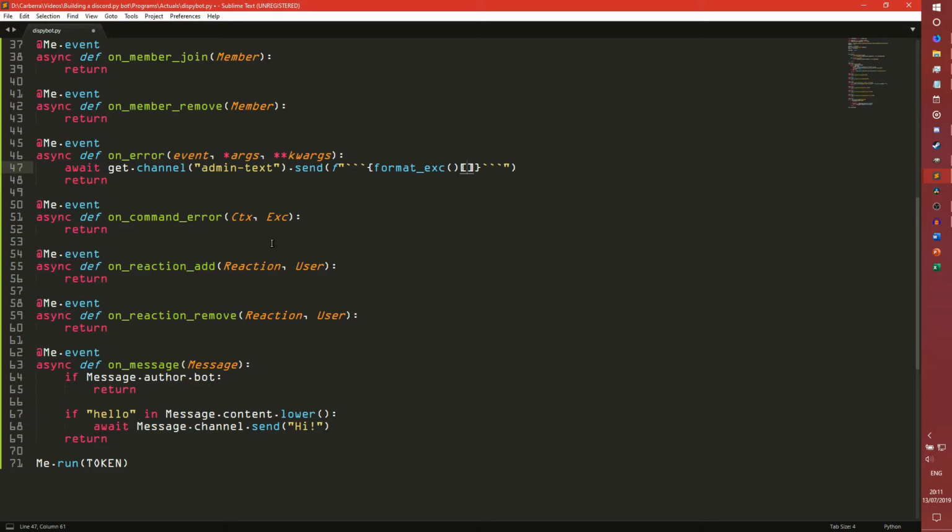Essentially what that function does is it just creates a string of the exception, and this here just says print the last 1994 characters. Why is it 1994? Because Discord has a 2000 character limit, and these backticks, which are used to create a code block in Discord, count as 6 characters. So essentially, if the exception is fewer than 2000 characters, it will print it all. If it's longer than 2000 characters, it will just truncate it from the start.